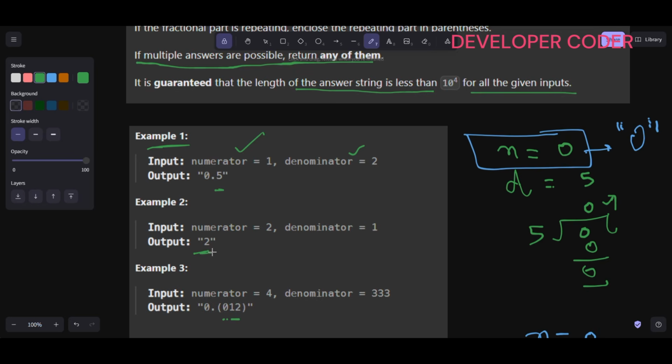So here this part is already clear. If we have a remainder 0, then we are stopping. So here if the denominator is 1 and numerator is 2, then 1 into 2 is 2, and here we are going to get remainder 0, so we are just going to return this output. As soon as my remainder becomes 0, I'm simply going to return this.